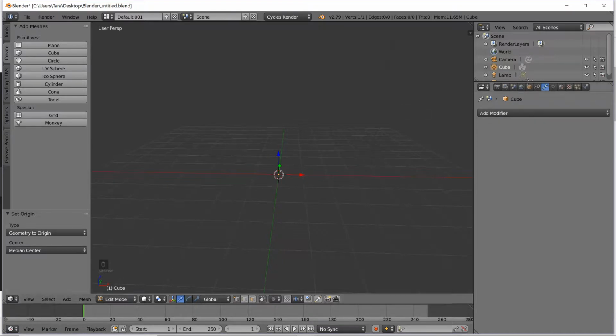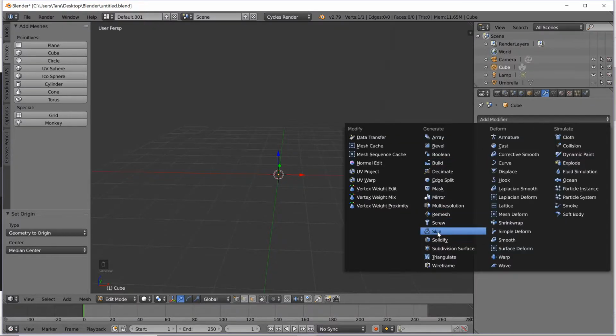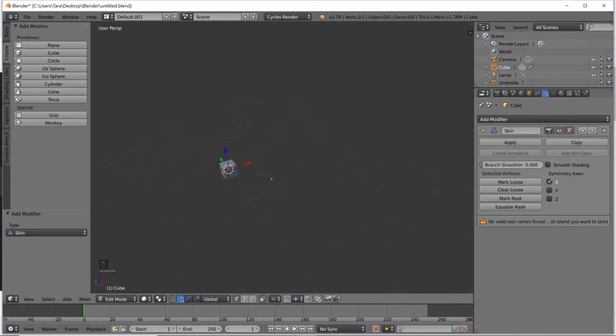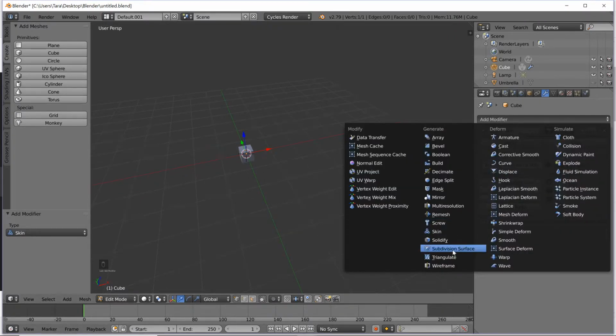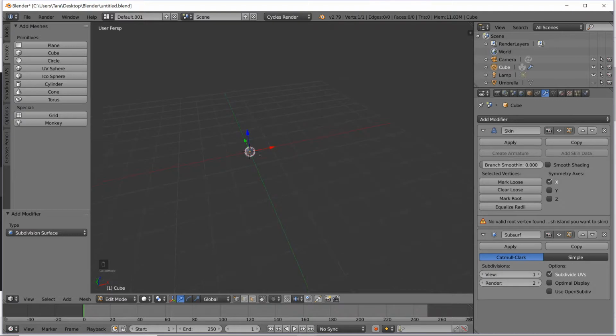So we're going to be using 2 modifiers to turn this point into some pretty faces. First is going to be skin, and that is what actually puts faces around the point. And then we're going to do a subsurf. We always do a subsurf, and that makes those faces into something a little more pretty.